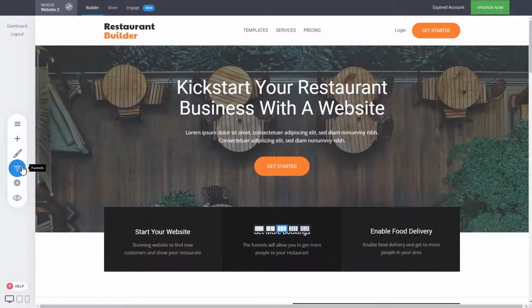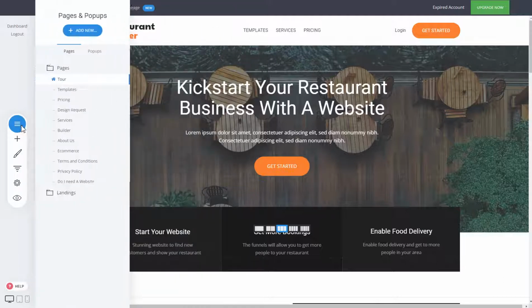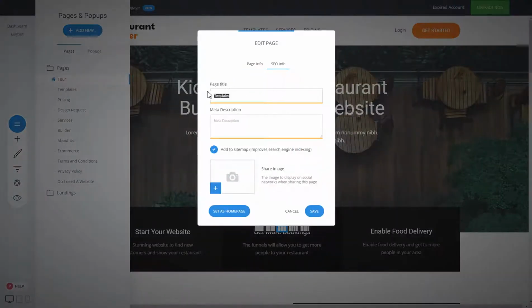So these are some of the basics about SEO, about the title and description. You can do that for every page. This was for the home page, but if, let's say, you want to do it for the template section, all you have to do is click on show settings, and again, page SEO. Just add the meta title, the meta description, add to the sitemap, and a share image if you want to use a different share image for that page in general.